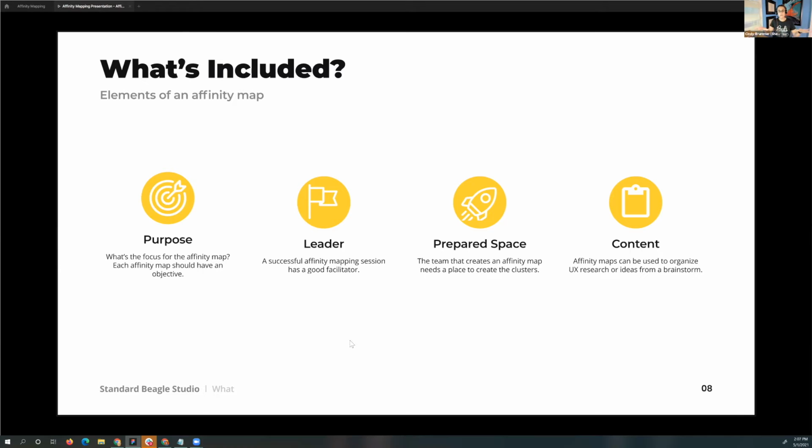You also want to make sure that you've figured out where you're going to do it. The space for creating this affinity map needs to be somewhere prepared. So maybe you have a conference room where you can get everybody together with a whiteboard, hopefully in a vaccinated world. But you can also do this digitally. So you just need to be prepared. Like, where am I going to do this activity?